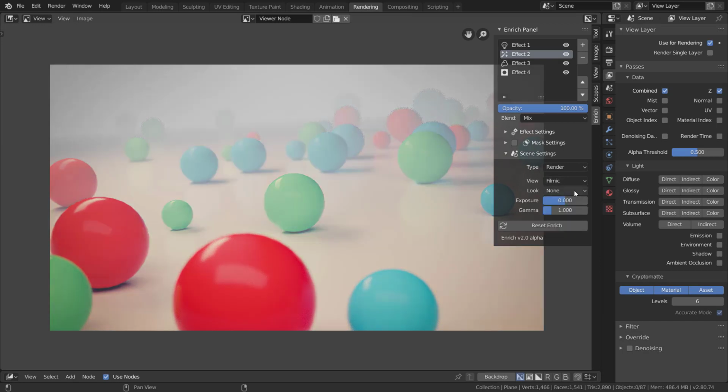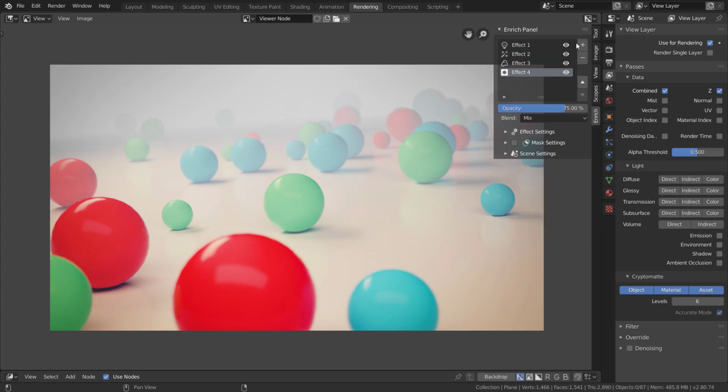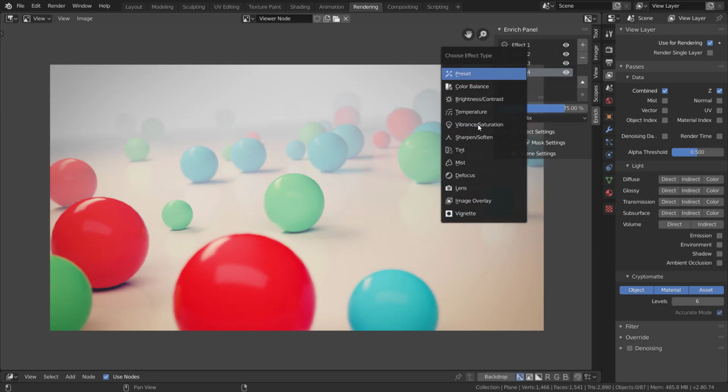That looks really nice. You can change the look, so we can change it to medium, low contrast or high contrast. That looks really nice. You can change the exposure and the gamma as well, and I think that's fine as it was. And that's the scene settings. And we can also try out some other effects. So let's try out tint.